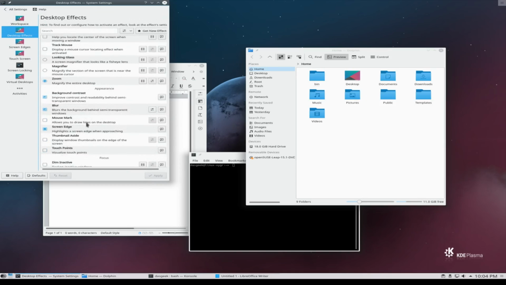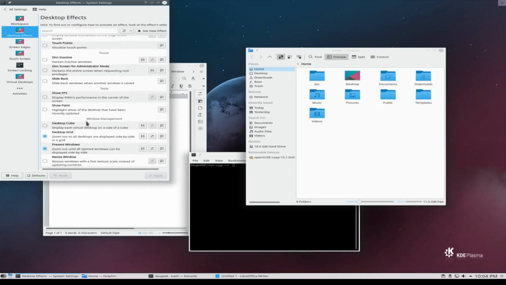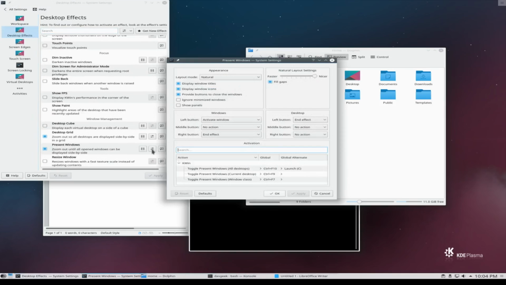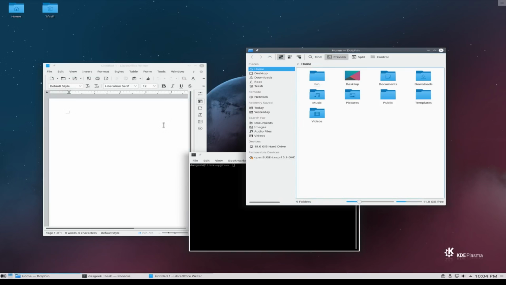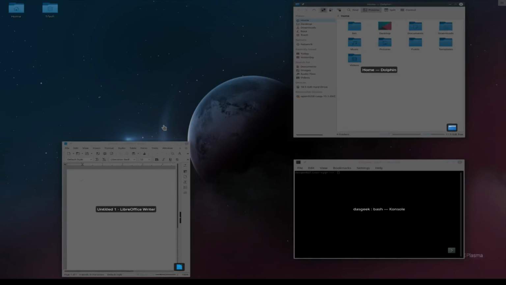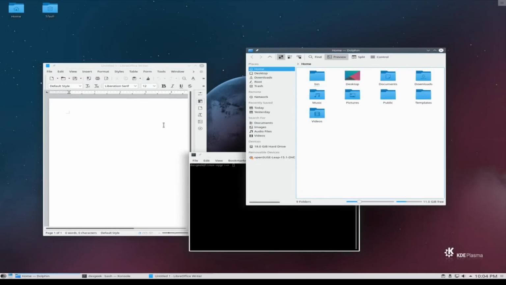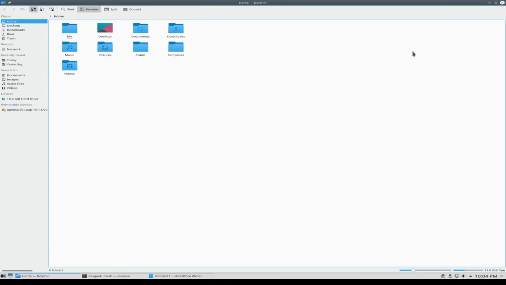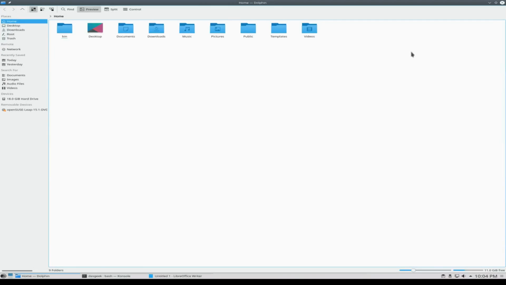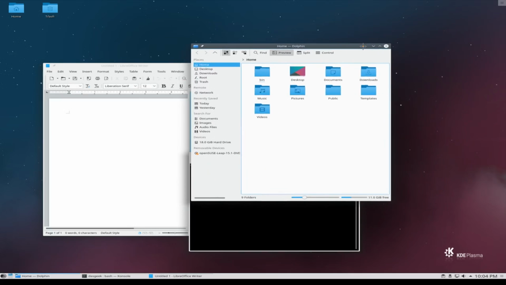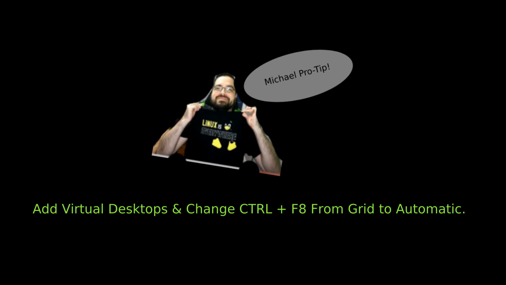go under desktop effects, change present windows from natural to regular grid. And once you click apply and okay, if we do that same control F10 to show all applications, it will look normal. Look at that, much more normal. And even when we full size, it will look normal, right? It doesn't have one giant window and a bunch of mini windows there. So that is one of the settings Michael does.